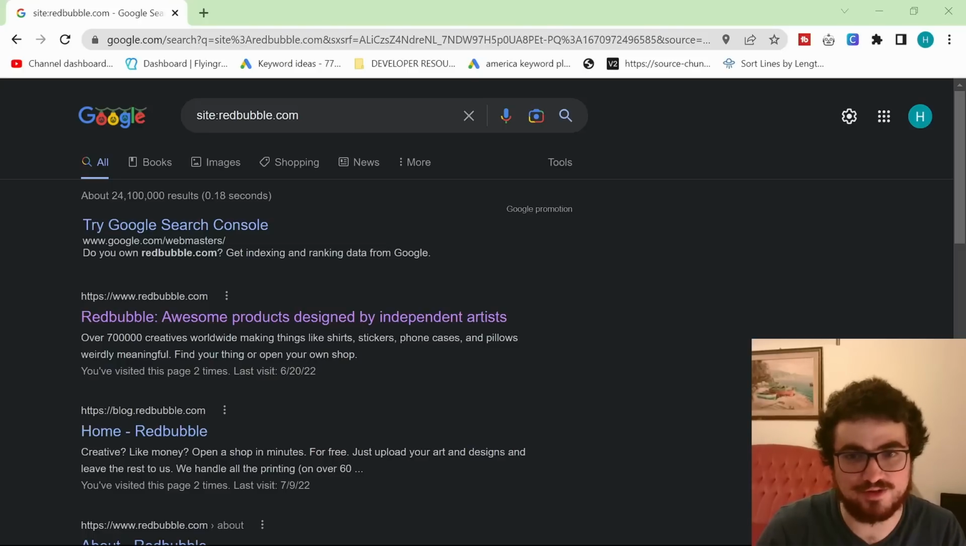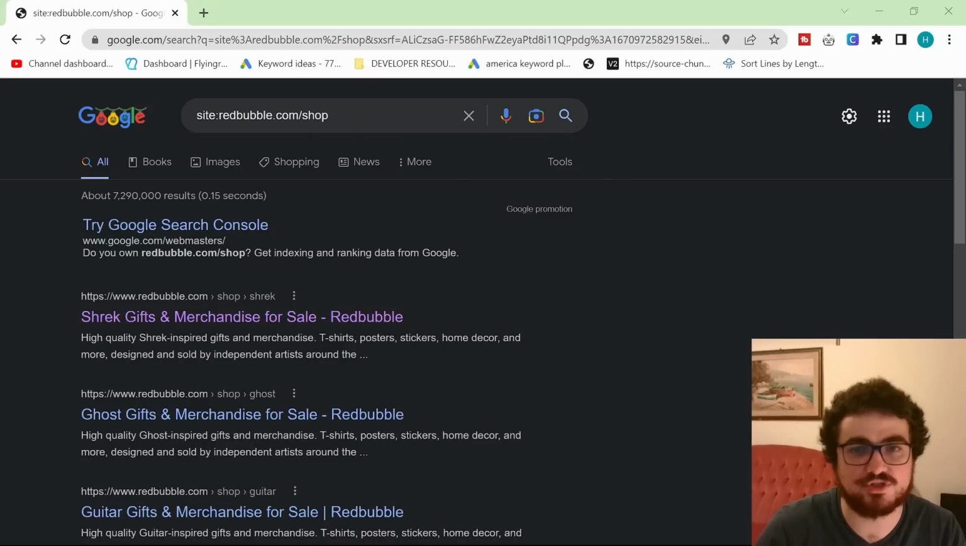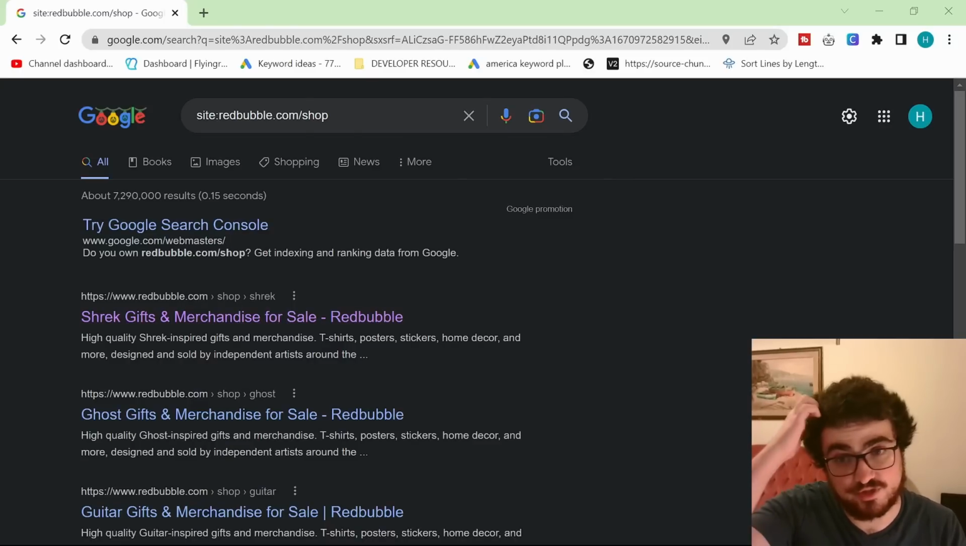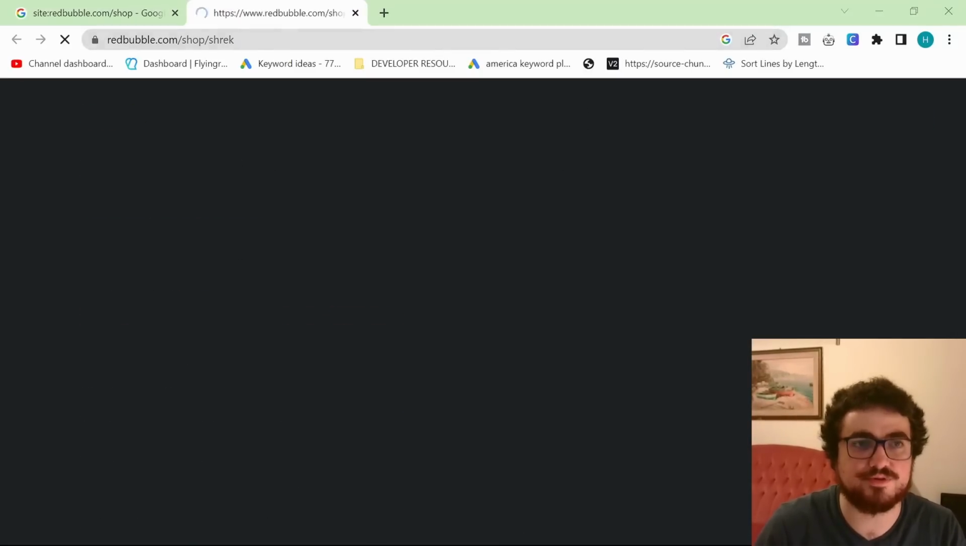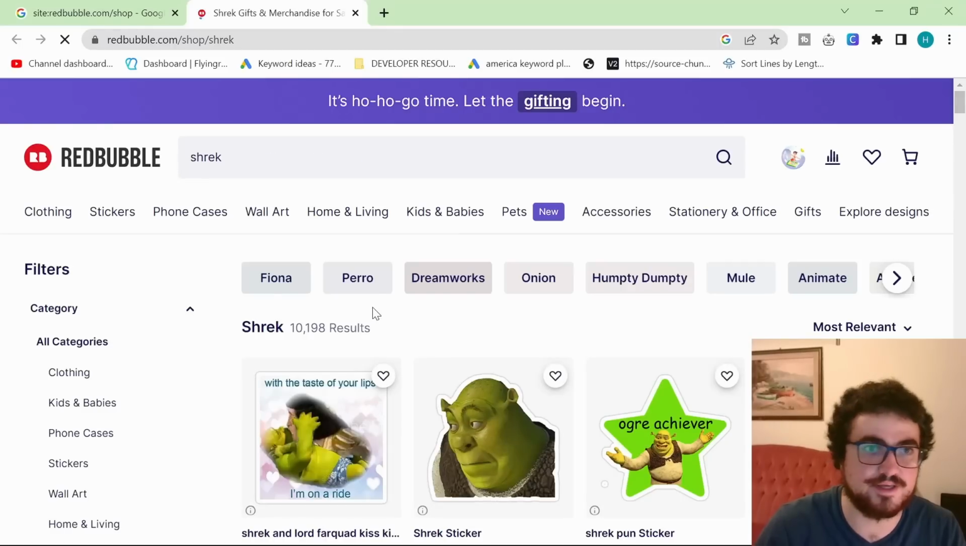So how does this help us? The first thing we can do is very simply put /shop at the end of the search operator, and this makes it so that we can only be shown Redbubble search result pages. Okay, so this is a Redbubble search result page. This is how I make all of my sales. I use this logic right here.